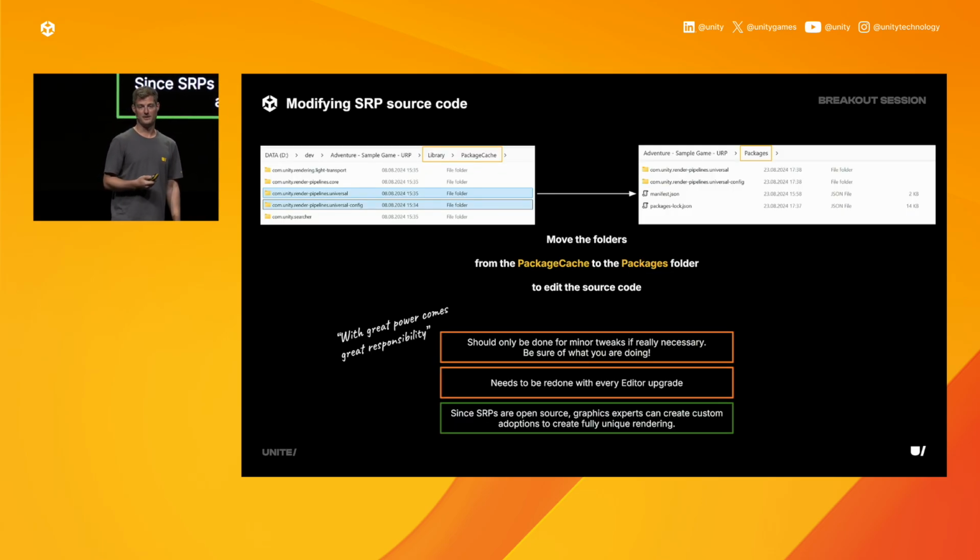SRP comes fully equipped with the source code, which is different to what you know from built-in, where a lot of the calculation is happening under the hood, deep inside the engine. This is great to understand how the renderer is implemented. For modifying the source code, you can just move the URP folders from the package cache to the Packages folder. Just drag and drop them. But remember, with great power comes great responsibility. Be sure what you are doing, and it needs to be redone with every editor upgrade. But if you just have some tweaks, it should be fairly simple. If you have graphics experts on your teams, you can create truly unique rendering styles with it.